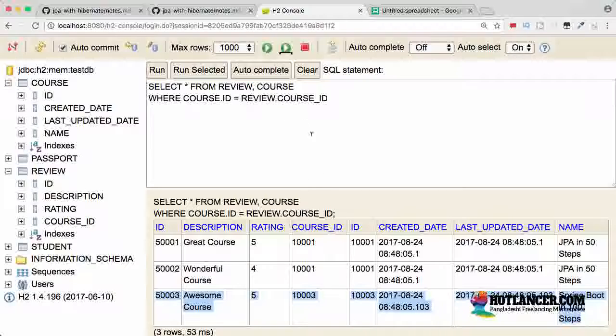Our tables are ready, our entities are also ready. In the next steps, we will look at how to insert new reviews and how to retrieve the details of the reviews of a specific course, and also the reverse side of the relationship: given a review, how to get the course details. Until the next step, bye-bye.